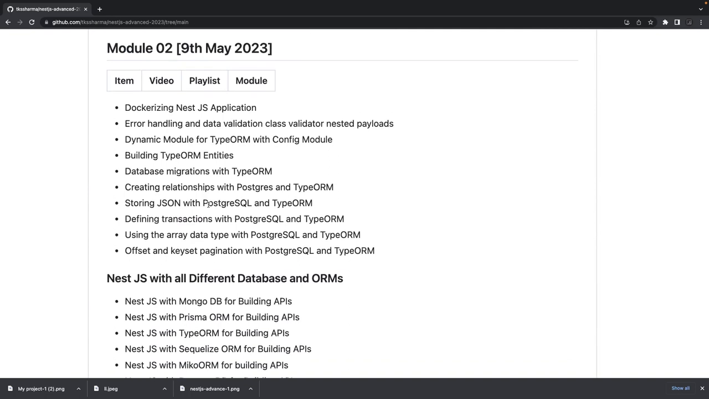There are lots of topics. I'm just trying to document things so that I can remember the topics I need to track in module 02. What we are covering first is dockerizing the NestJS application, then error validations and payload validations using validation pipes. We are using class-validator and class-transformer for that.